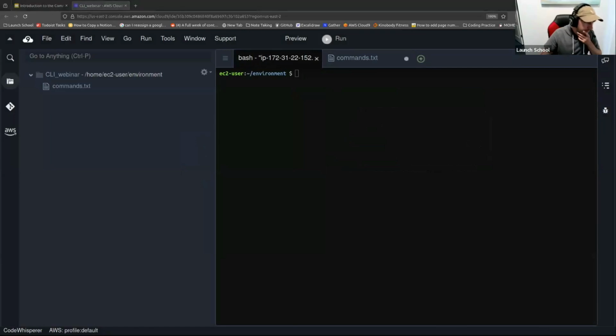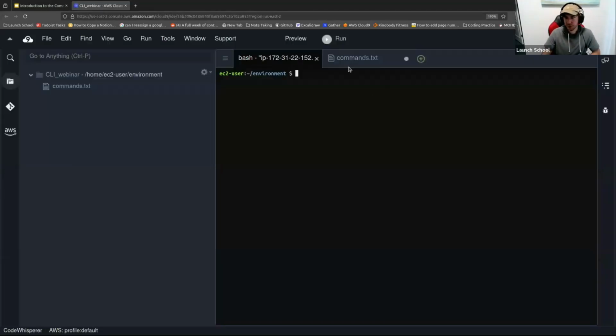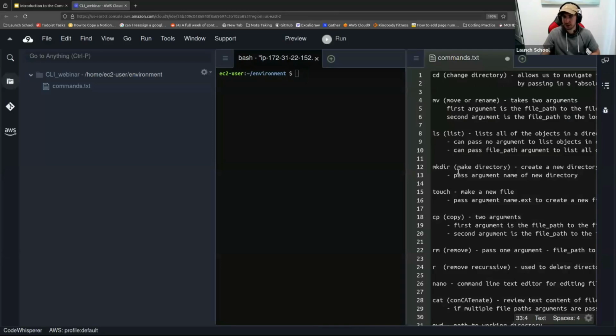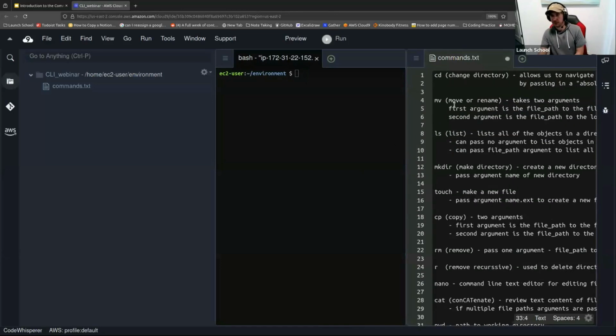Okay. I'm gonna assume that everybody has their terminal open, unless you tell me that it's not. So we can go ahead and get started. And essentially, I'm gonna have these commands up here, and we're just gonna move down them, talk about what each one does, and how we can use that in our system.